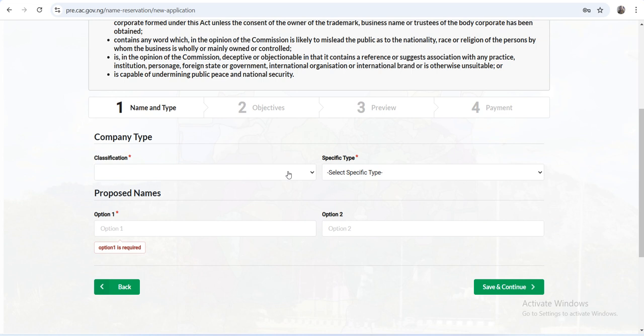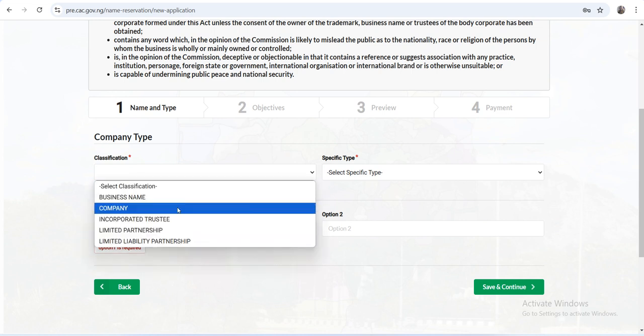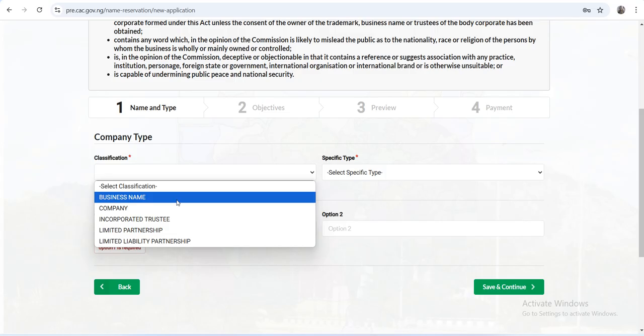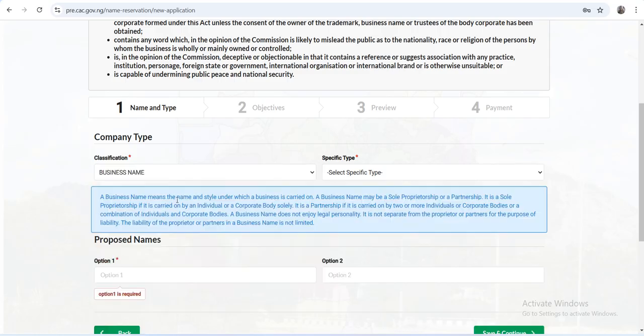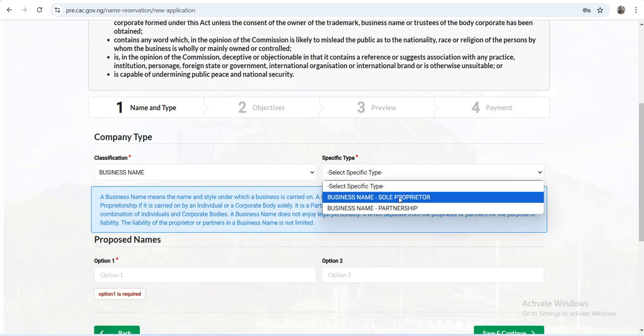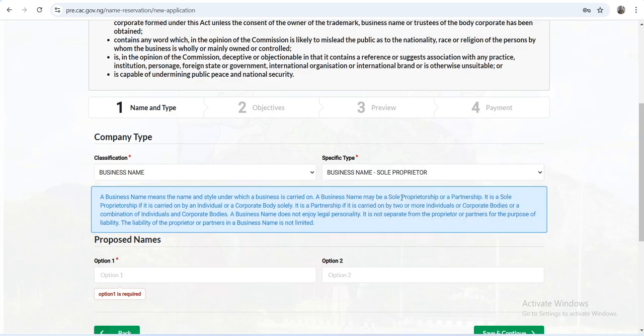Under it, choose the category of what you want to do. So if it's business name you want to register, click on business. If it's company name you want to register, click on company. If it's incorporated trustees, you follow the rest. So let's assume we are doing that of the business name, which we are rightly doing now. Then choose any of the options as it suits you.